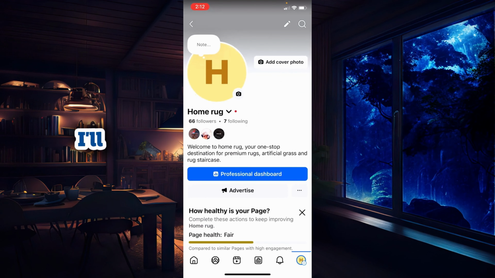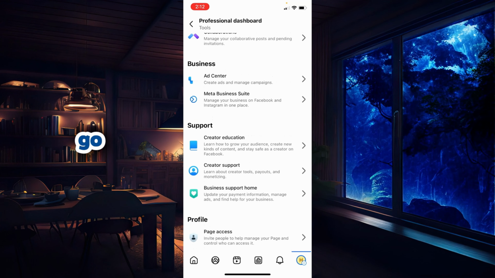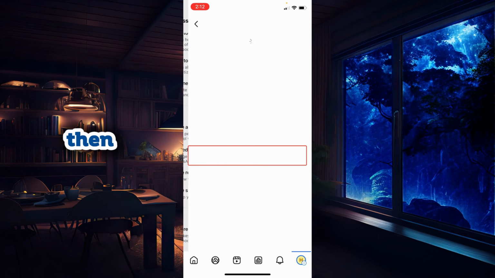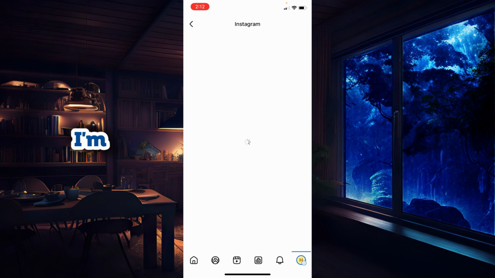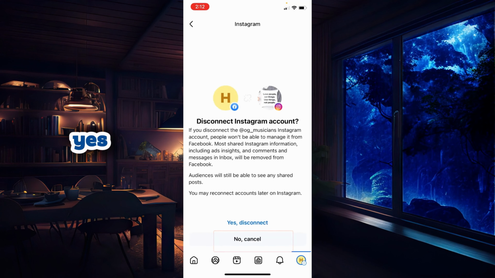So let me go back and show you how you can connect from your Facebook page to your Instagram. I'll come back here, then scroll down as well, tools, then scroll down here. Let's go back down, link account, then I'll come here, then here I'm going to disconnect totally, also through Instagram. Come here, yes, disconnect, done.